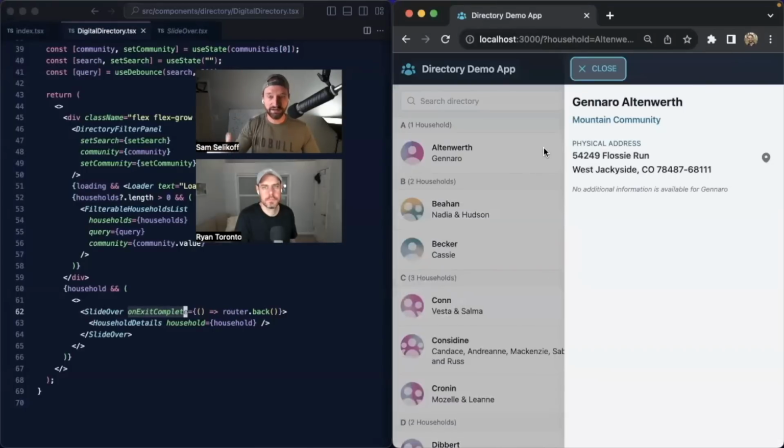And now what do we render? And then when I either click close or the back button, you set household to false, and then that is what is rendered, and then again UI is a function of state. So onExitComplete is the kind of thing that you should only reach for in very rare situations.